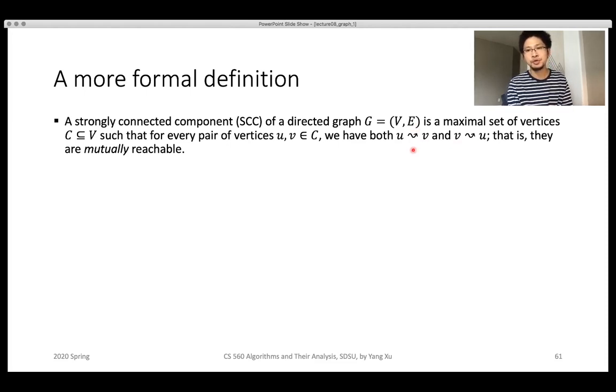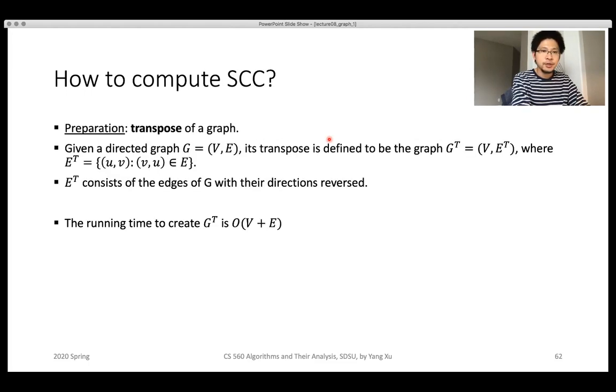Here we have some new notation using these curly arrows. These curly arrows don't mean a direct edge from u to v, but mean there is a path from u to v. It could be an edge or several edges connected through other vertices. As long as there are always paths from u to v and v to u for every pair u and v within C, then we say C is a maximal set of vertices, a strongly connected component of the graph.